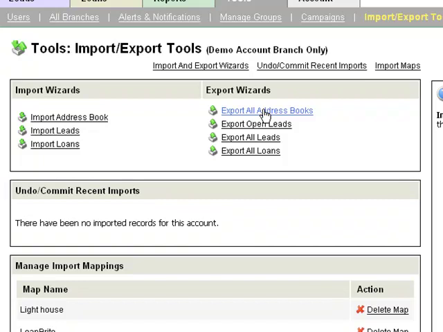Also, if you ever want to do some importing into another application where you want to export your data, we allow you to do this. So you can click on these links here and it'll export all your lead data into a CSV type format.